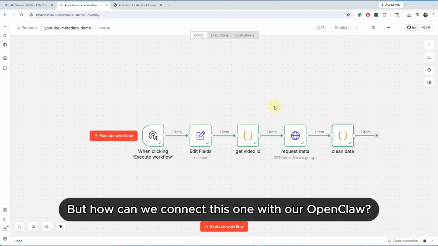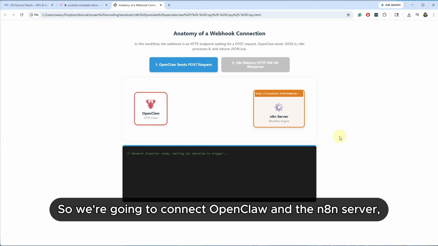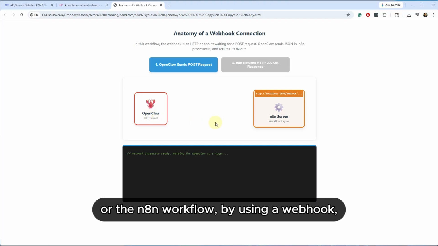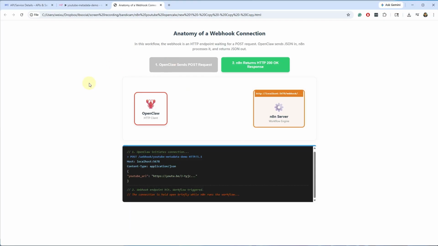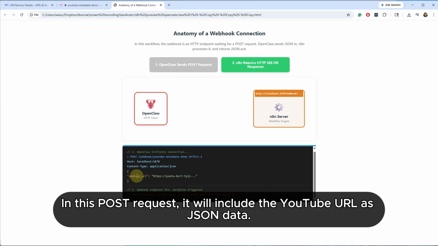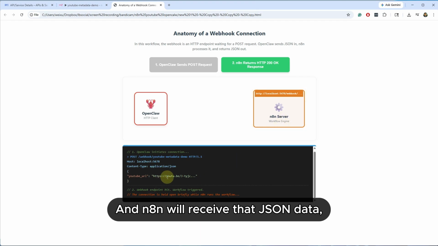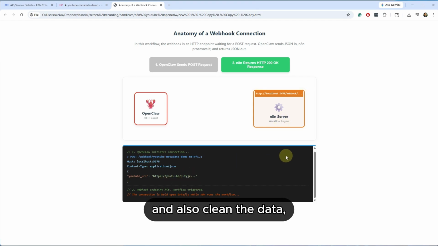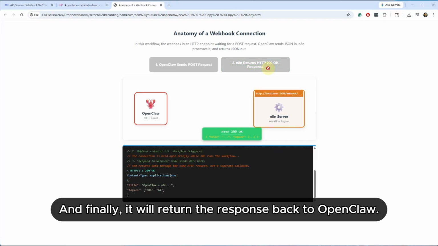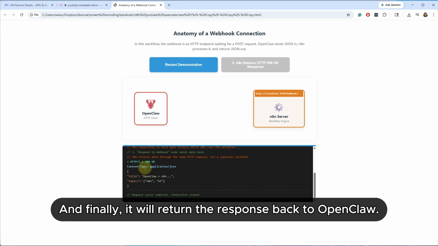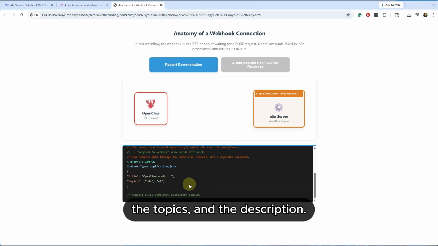But how can we connect this one with our OpenClaw? And the answer is webhook. So we're going to connect the n8n server together with OpenClaw by using a webhook, which means that our OpenClaw will send out a POST request. In this POST request, it will include the YouTube URL as JSON data, and n8n will receive that JSON data and also clean the data, get the video ID, use the YouTube API to collect data and clean the data. And finally, it will send the response back to OpenClaw. In the return data, it will have the titles, the topics, descriptions.